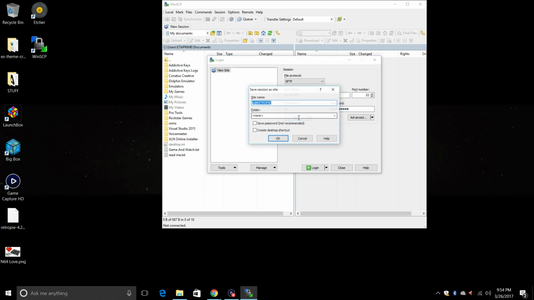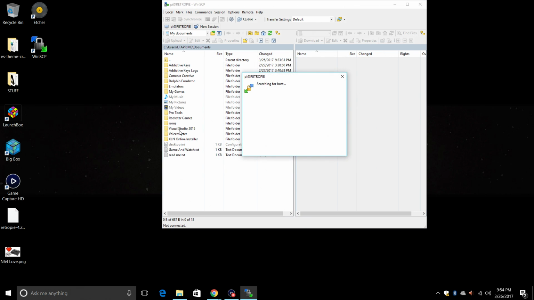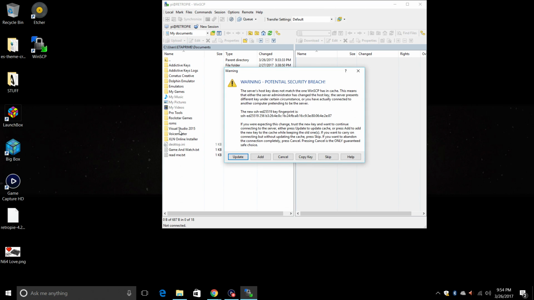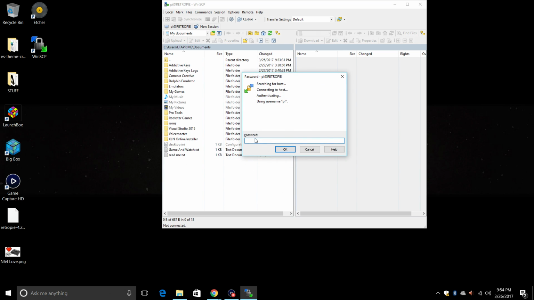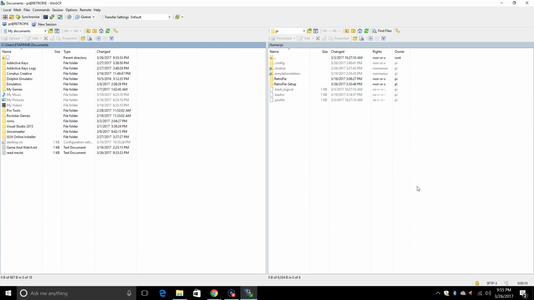From here, I always click Save, and I'm just going to click Pi at RetroPie. Now, when we start WinSCP back up, we can just double click on this, and it'll start our connection. Warning, potential security breach. Just click update. You might be prompted to put your password back in, and that is Raspberry. I'm going to go ahead and maximize this. We are now inside of the RetroPie file system.